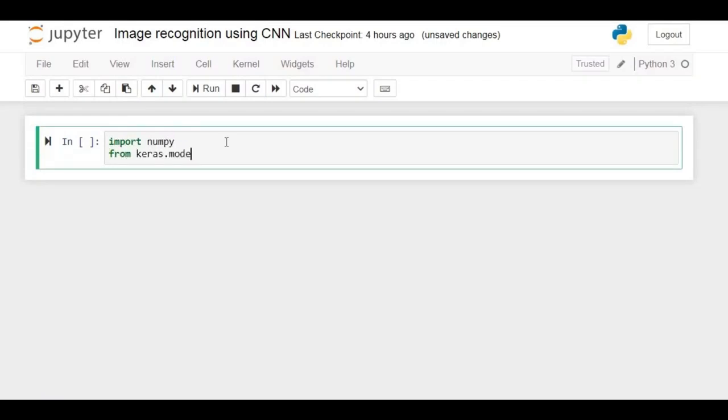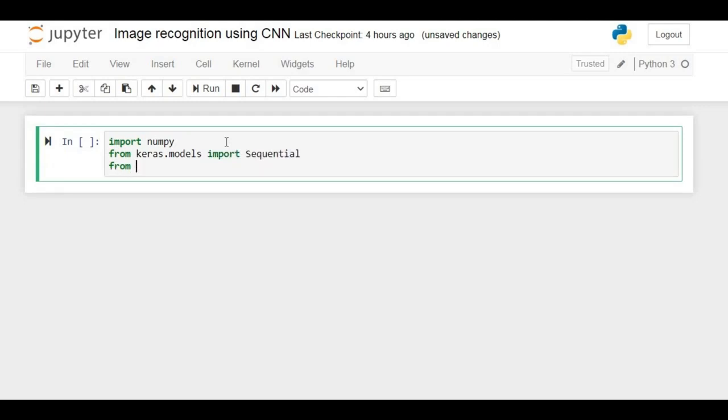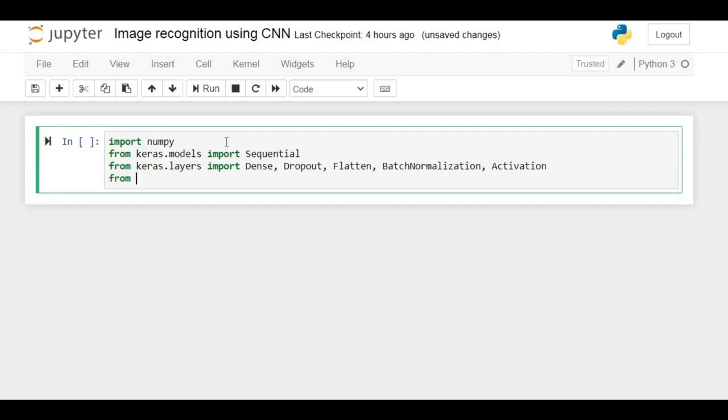First we'll start with some imports. We are going to use NumPy, so we're going to import NumPy. From Keras models we're going to import Sequential, which we need to create our model. From Keras layers, since we're going to build the layers using Keras, we're going to import Dense, Dropout, Flatten, BatchNormalization and Activation.